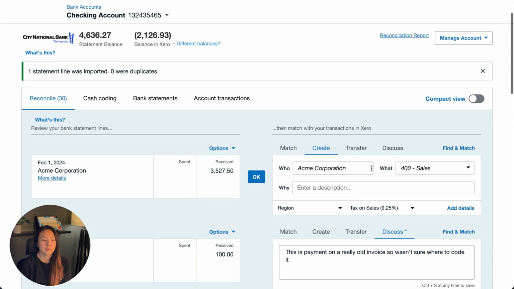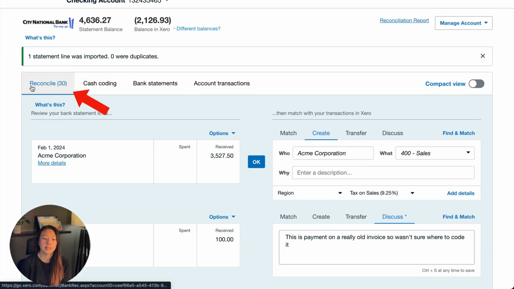And then at this point, you see that we still have 30 transactions to reconcile for the given month. You definitely want to go through and match these transactions against appropriate invoices or bills. You also have cash coding so that you can bulk reconcile those transactions as well. You can get these done much, much faster.